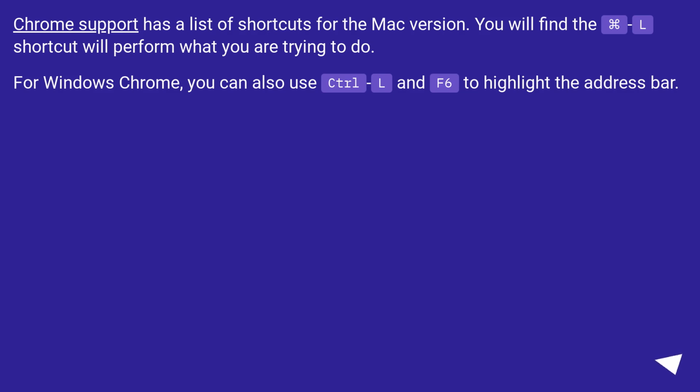Chrome support has a list of shortcuts for the Mac version. You will find the ⌘L shortcut will perform what you are trying to do. For Windows Chrome, you can also use Ctrl-L and F6 to highlight the address bar.